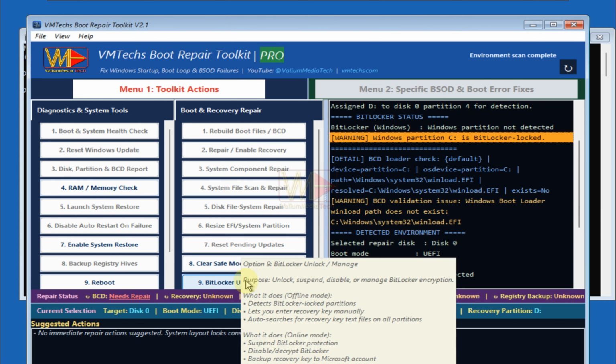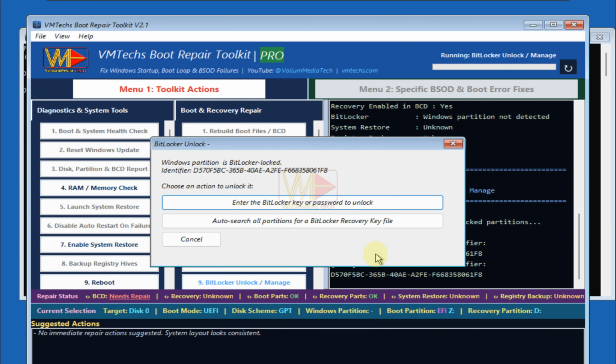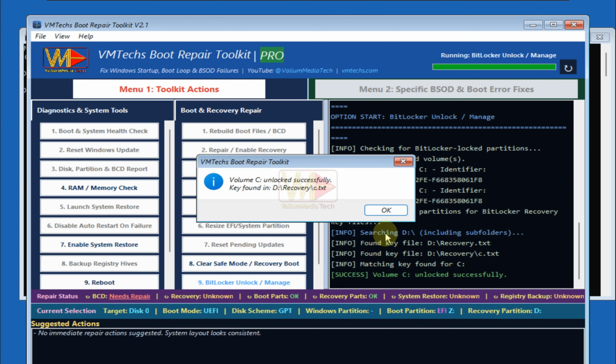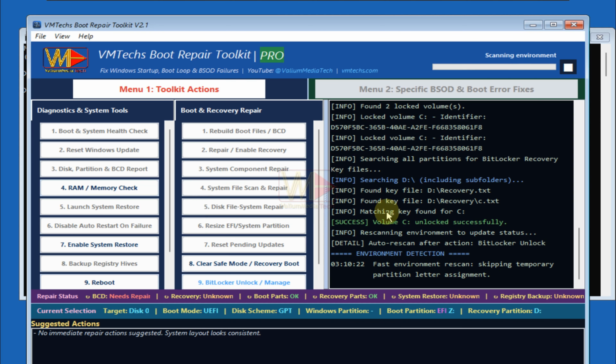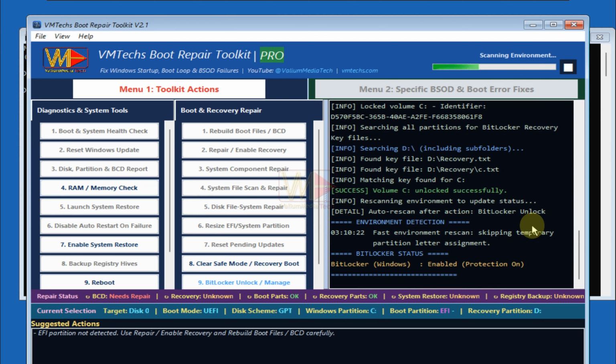First, click BitLocker Unlock/Manage, and choose Auto Search all partitions for a BitLocker recovery key file. The tool will scan all connected drives and external storage for your BitLocker key text file, and then use it to automatically unlock your drive.